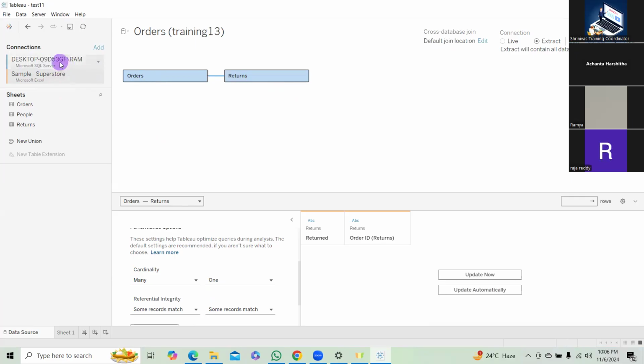Whenever you have two different data sources, it will be normal joining, but with two different data sources, right? One SQL Server, one Excel. So cross database join will appear here for us, and it will just take the join whatever we want, and we can do that. Okay. And whatever we are seeing here and all those options, data source filters, extract filters, live and extract and all those things.